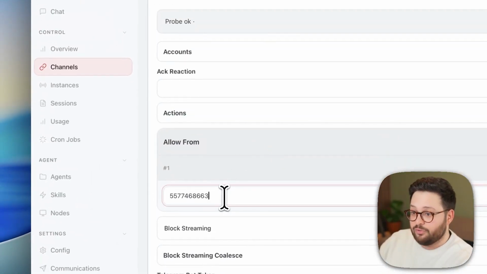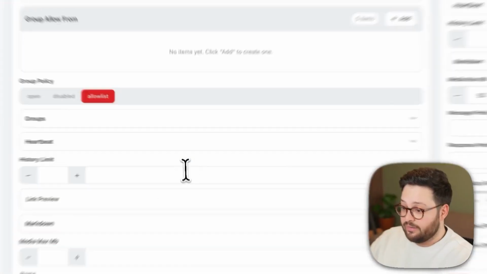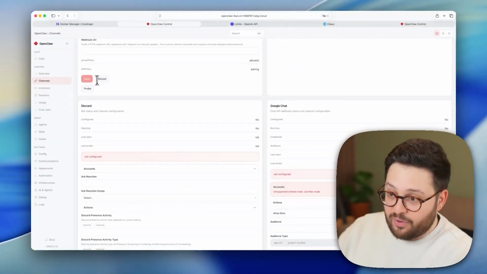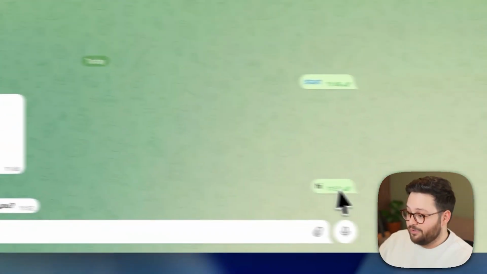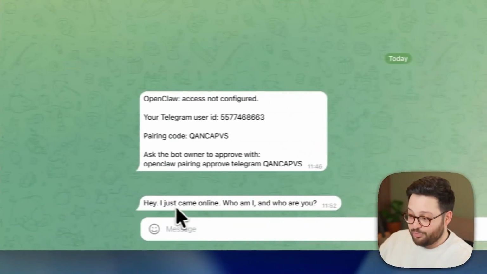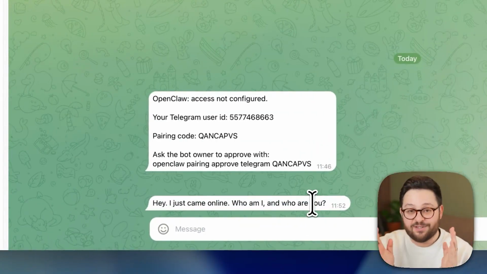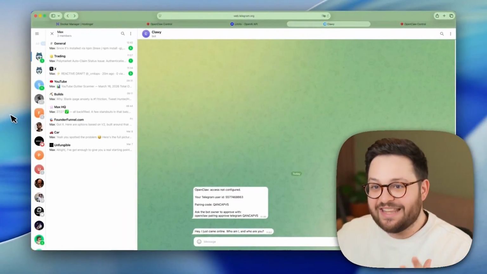head over to your allow list and add your user ID to it, and then scroll down, press save, and you can send it hi. It should reply to you with your first message. That's it. It's literally that simple.